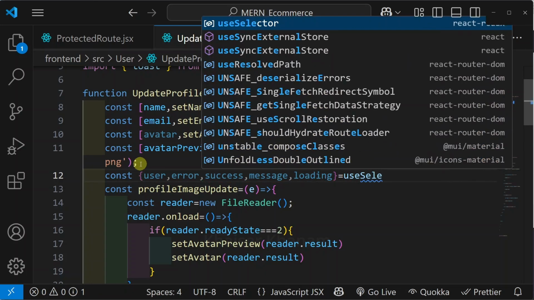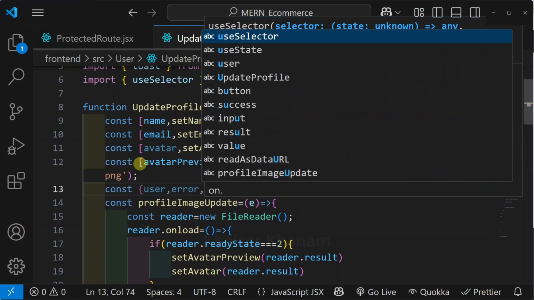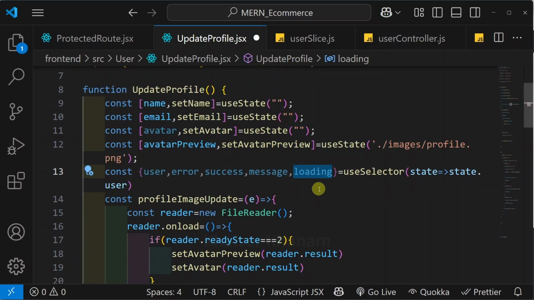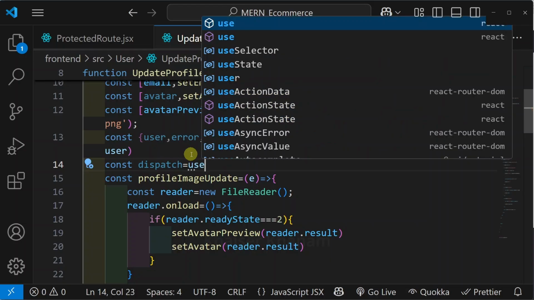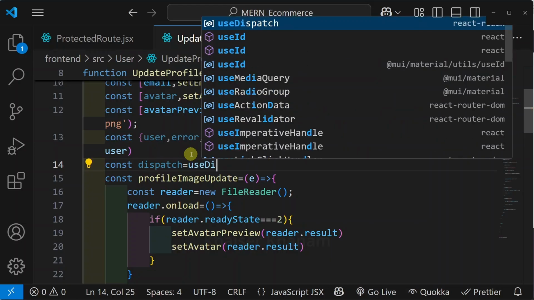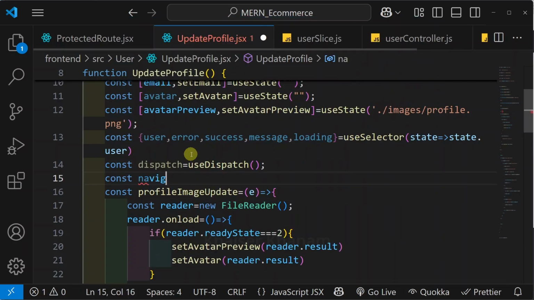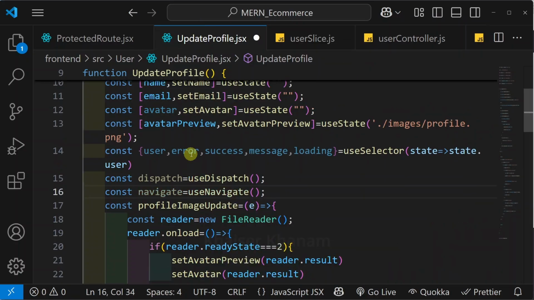And inside this, I will be passing this use selector hook state. And from where I have to access from state.user. So in response, we are having user, success and message. In addition, we have accessed error and loading. And below this, I will be creating one variable dispatch is equal to, for this, I'm just going to assign this use dispatch hook. And finally, I will be creating one more variable navigate. For this, I will assign this use navigate hook.